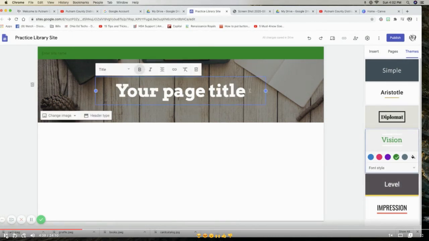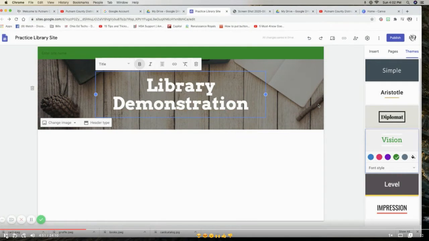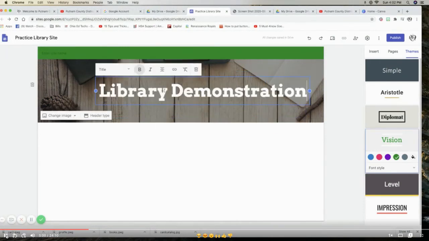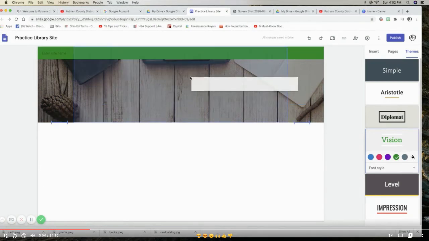So I'm going to simply go up above here. I am going to type in library demonstration. Notice what happens. It did drop down below. If I want, I can again grab and expand so that I could make it all one solid line here, and I can click and simply drag over.